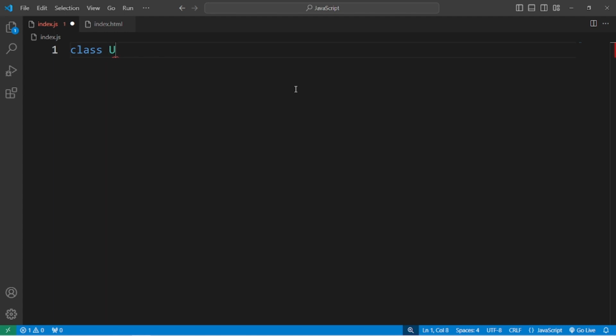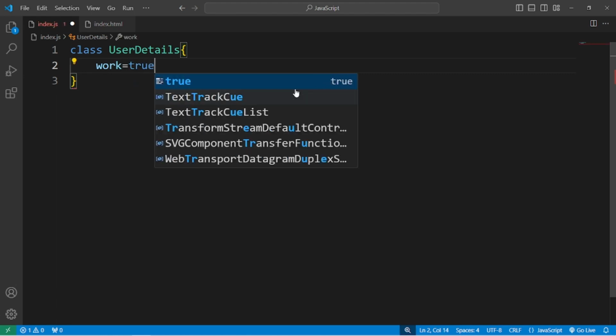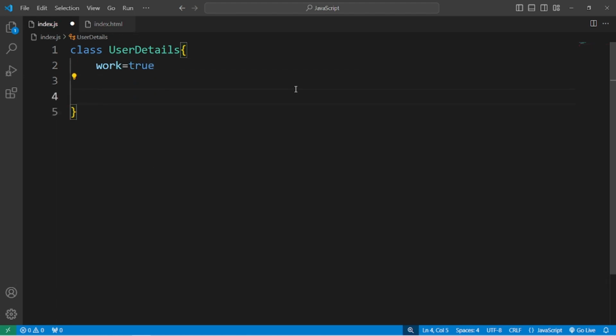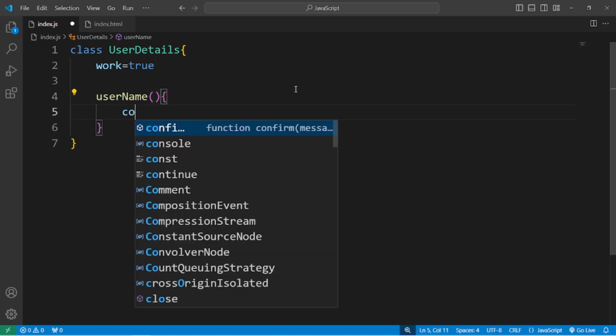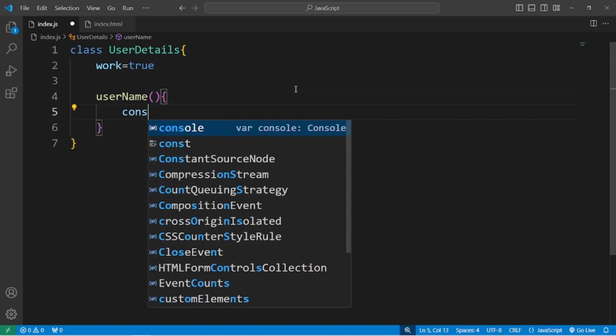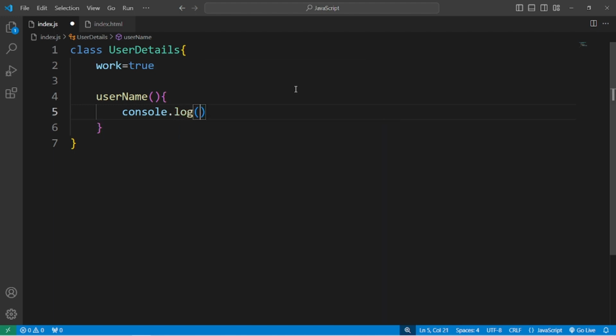So first of all, we're gonna have our class named user details. Let's just do that. Work equals true, and we're gonna have a function. This function is basically gonna just give their name, username. Let's just skip that, and there we go. So we're gonna do console.log, or if you want you can do that, but I'll just use console.log because if there's an error we can just get it right there.